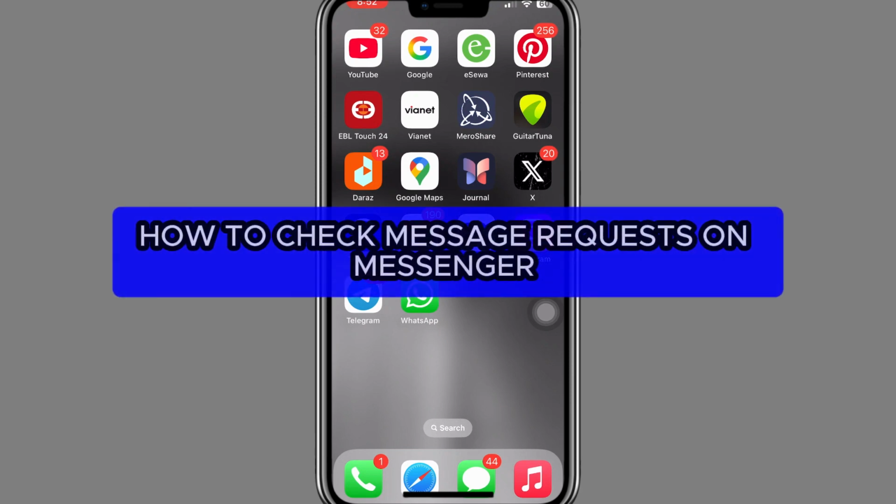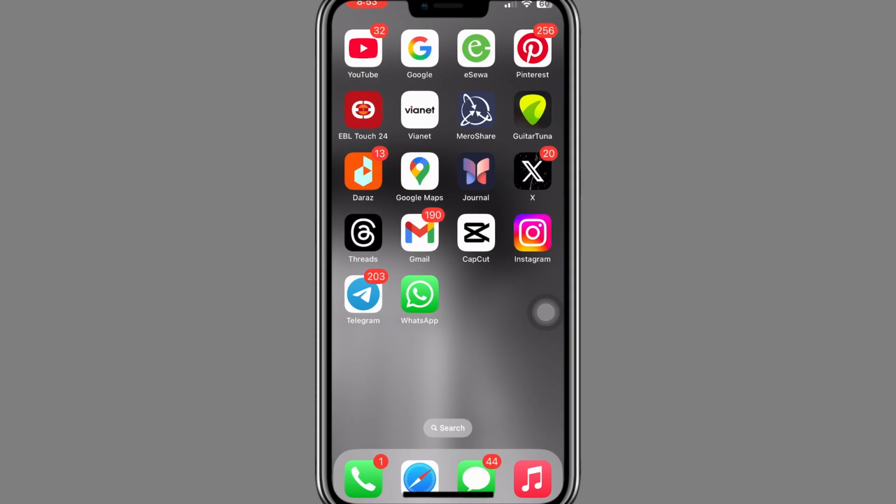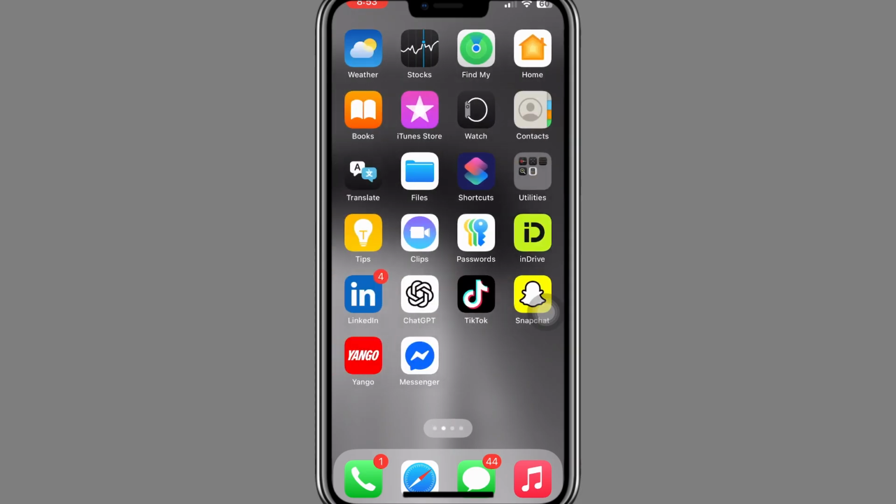How to check message requests on Messenger. In this quick tutorial, I'll be showing you how to check the message request on Messenger. Let's get started. First, open the Messenger application on your device.